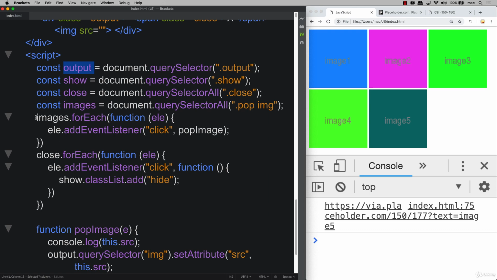We had a node list for images. As we've got multiple images, we could just have one or we could have more than one. So we loop through all of the images that are available within the node list, adding event listeners to each and every one of them. And the event listener that we added in was a click event.